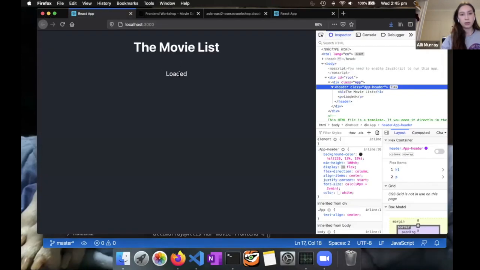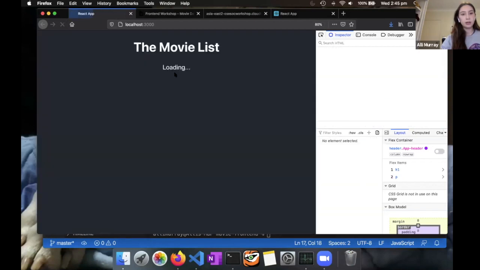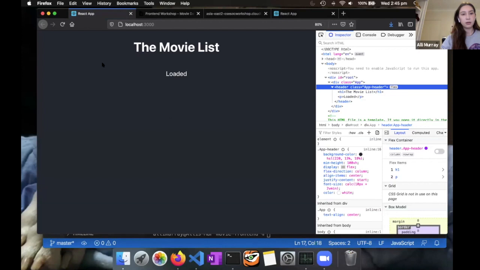So we can see it says loading and then loaded. I'll try and refresh so we can see that again. I think that went really quickly. But as you can see, it can display something different depending on which stage of fetching the data it's in.